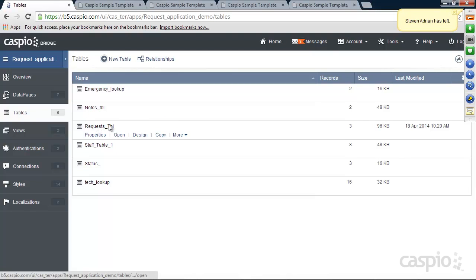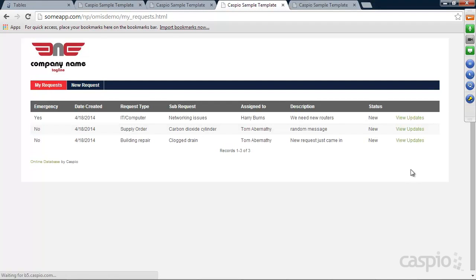Okay, then we have the request table and the notes table to be able to submit those notes. Now, a lot of the applications that you build may not require that you pass parameters using these links. So your application may not need this. This is more of an advanced setup.